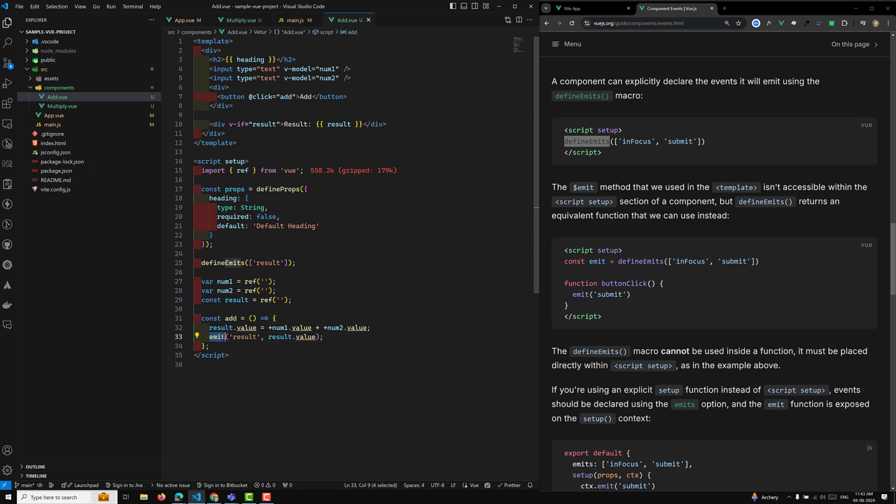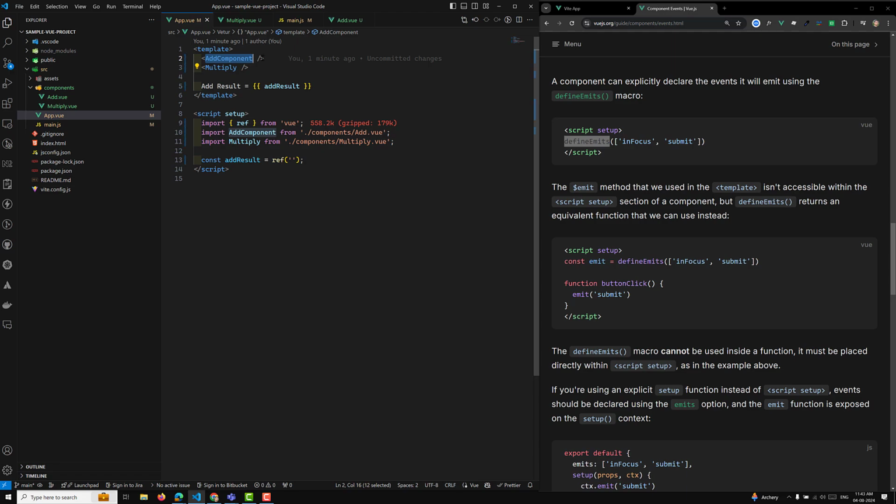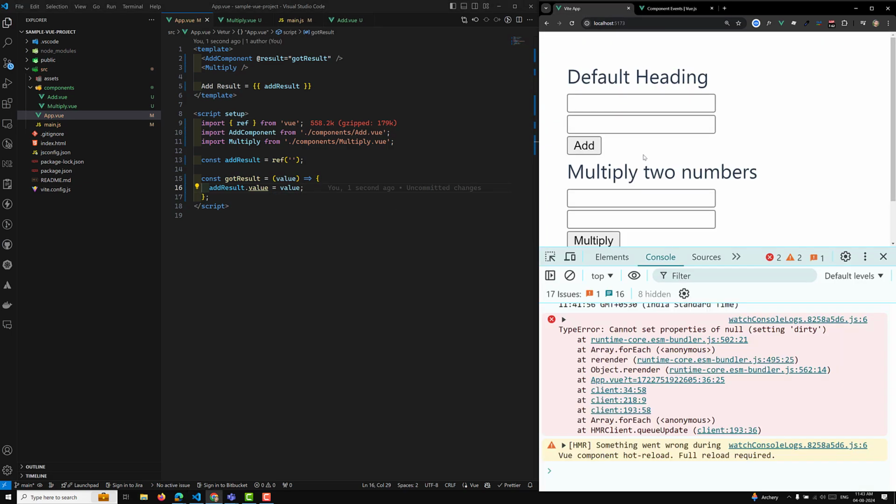Now this emit, we are trying to emit this value, and in the App.vue we can receive it with @result is equal to, so we can call the method gotResult. Here I can have a method, const gotResult is equal to, where we will be getting the value. And addResult.value is equal to that value. That's it. Now let's see the output for this one.